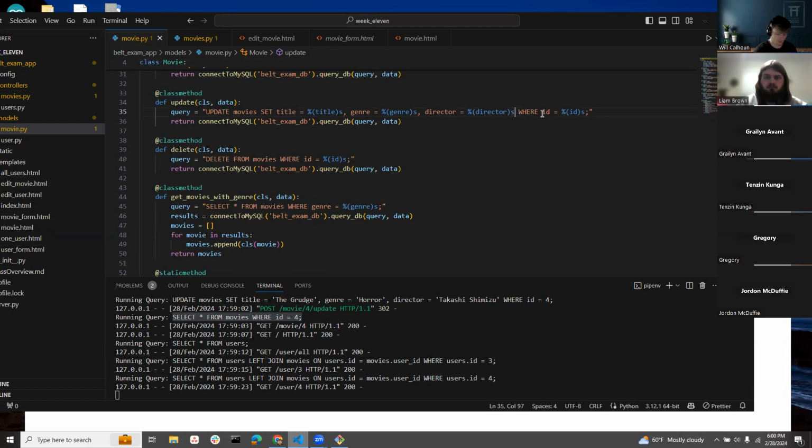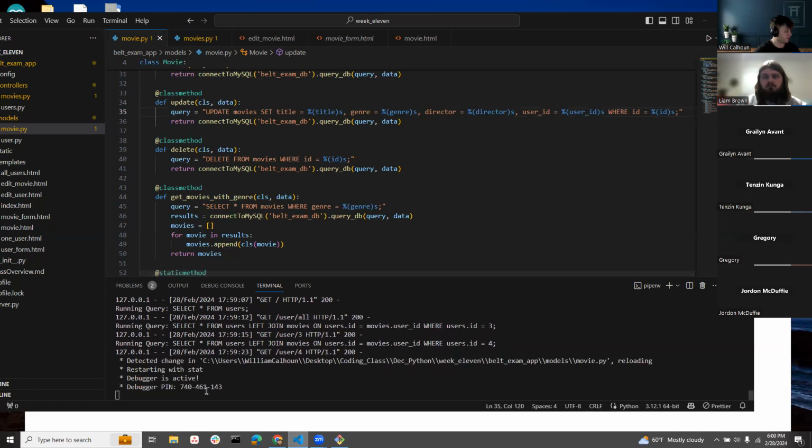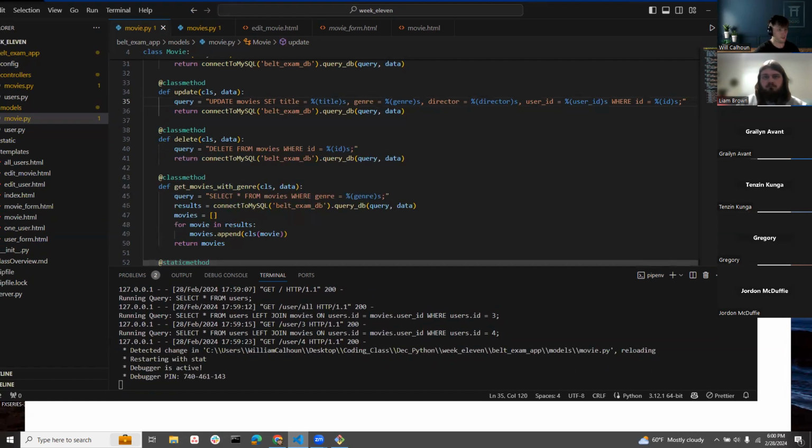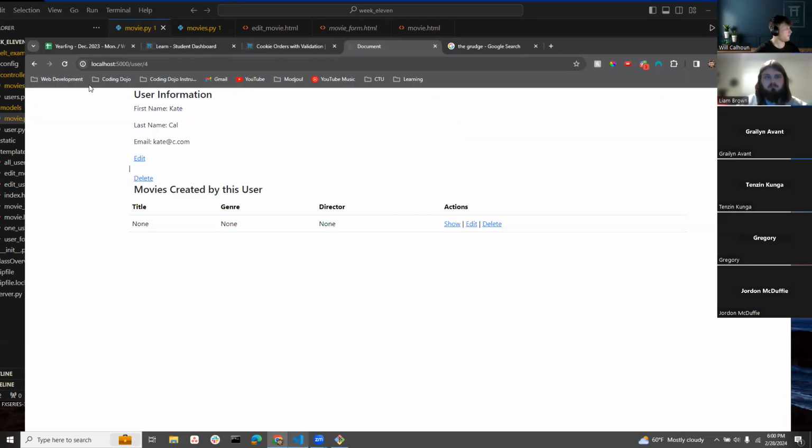I could say something like user_ID equals %, and I think I called it user underscore ID. Let's see if this works. I might break everything. And we're at time, so if this doesn't work, that's okay.